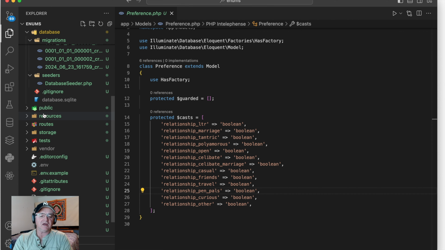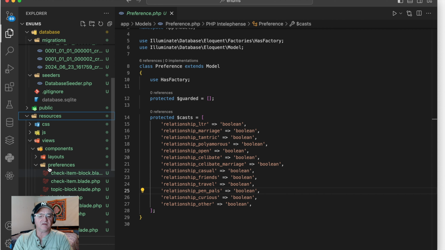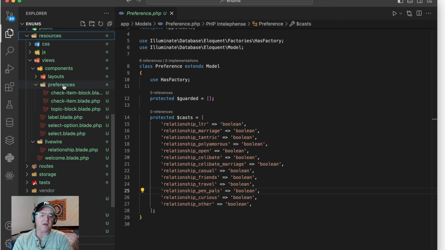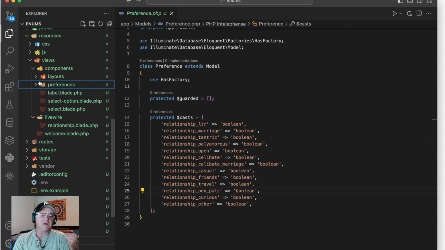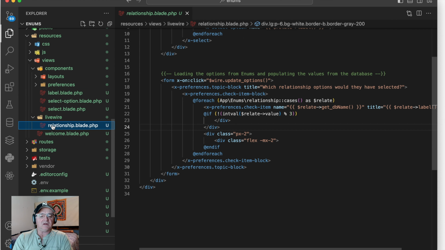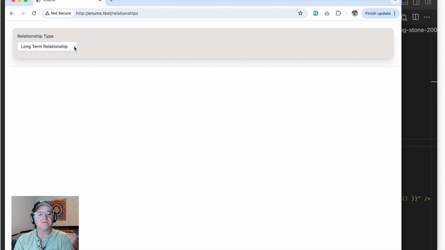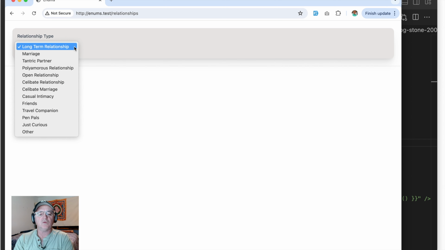Then let's go look at the front end. I broke these out into components. Underneath components, I have preferences and I have select and select blade. If you want to look at the details of the HTML, you can download this and look at it, but I want to stay focused on the Enum functionality. What this is really good for is populating list boxes, checkboxes, anything where you have a lot of static data that's never going to change. So this is what it looks like on the front end.